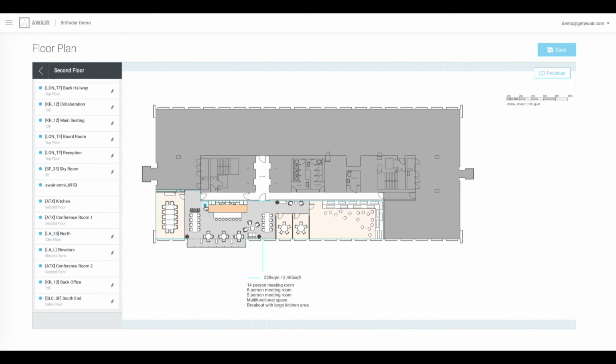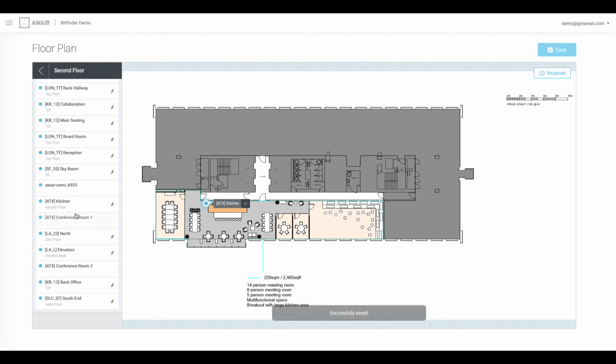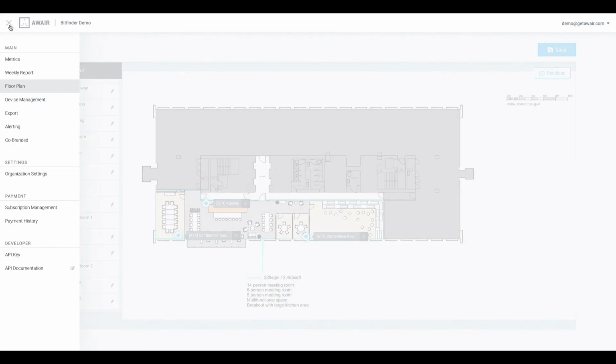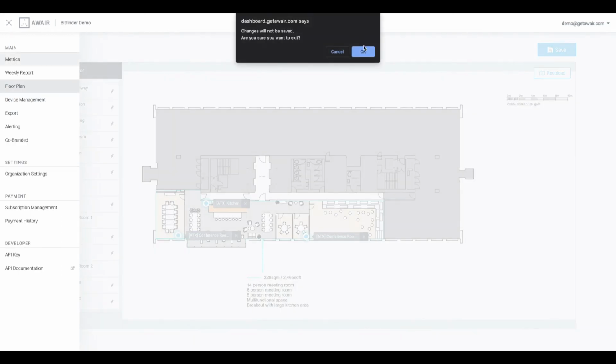So we've got Austin Kitchen, drag that over, then click Save. Austin Conference Room, drag that over, then click Save. Austin Conference Room 2, drag that over, and then click Save. Let's hit Save one more time just to ensure all of my edits have been saved.